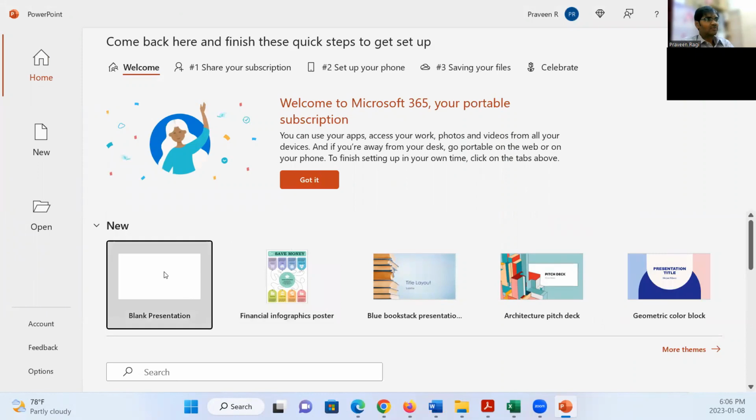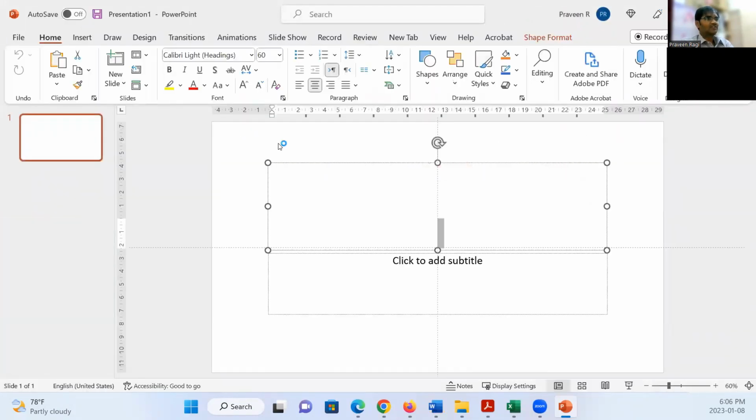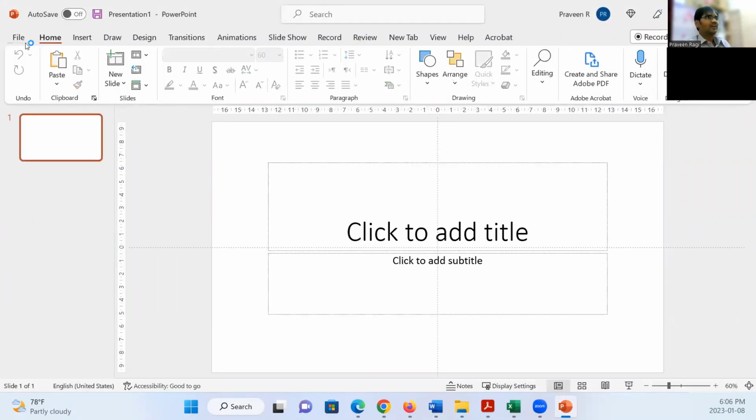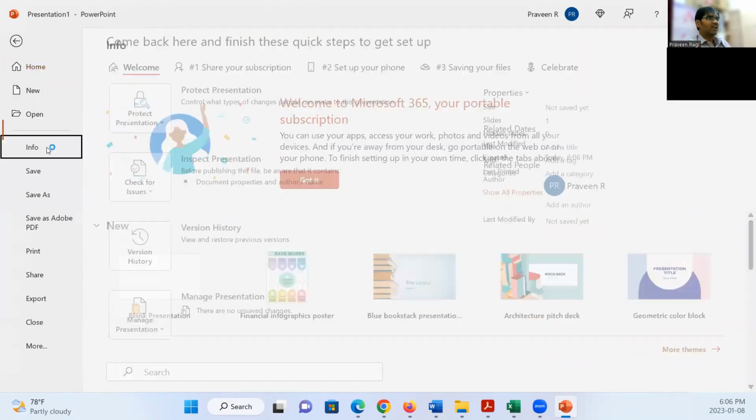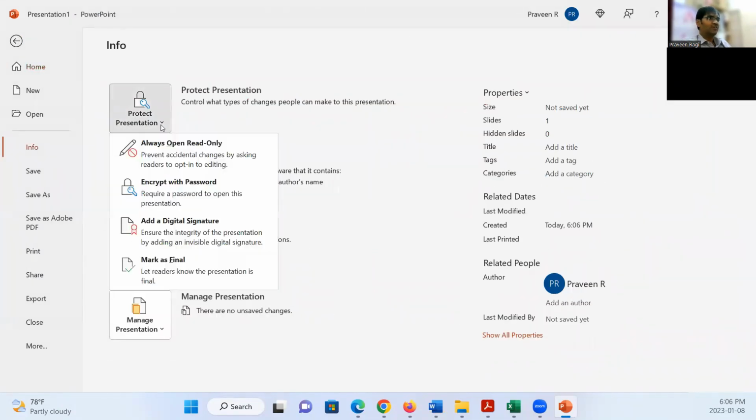When I take a new document, this is a new document. Here I have File. In File we have Info. In Info, when you click here, there are some options. Always open read only. When I click this one, the file will be open as read only. Read only means you cannot make any changes.